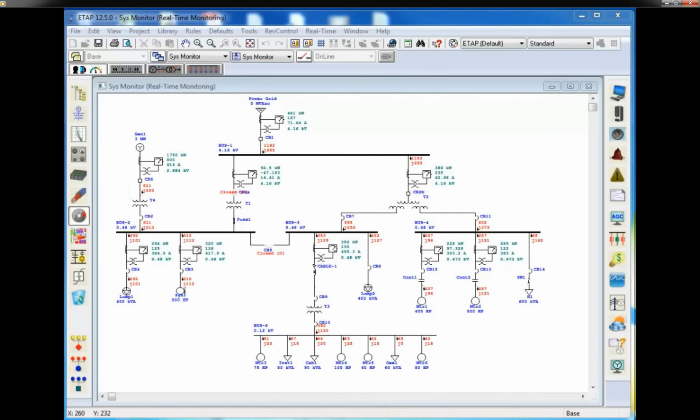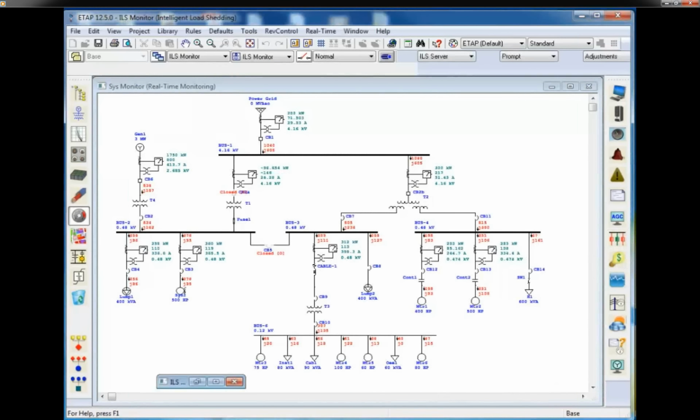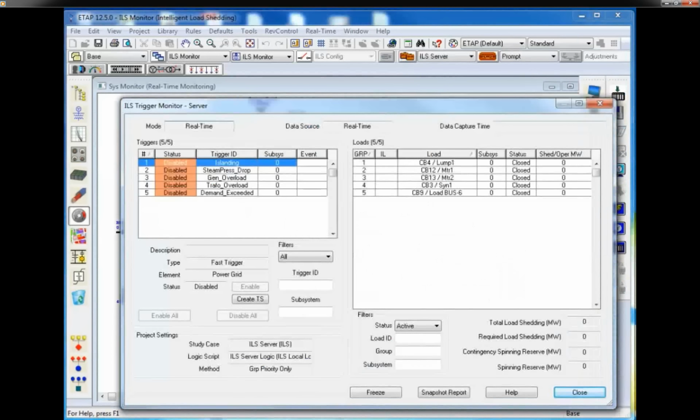Once the ILS server has been started, we can then move over to the icon and select the ILS trigger monitor mode. This brings up the ILS trigger monitor server screen, which allows us to look at the operation of ILS. What you see on the right-hand side are the multiple circuit breaker loads that could be tripped if we were to lose the primary grid power.